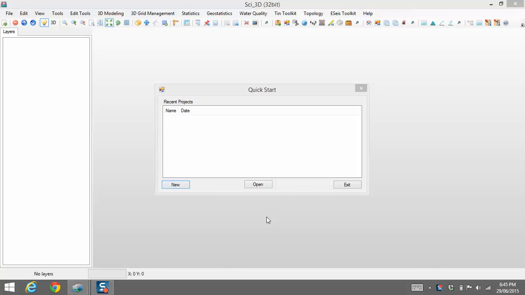Welcome to Sci3D. The purpose of this demonstration is to show the user how to import data into the system and how to use the general zoom and rotate functions to explore data on the screen.